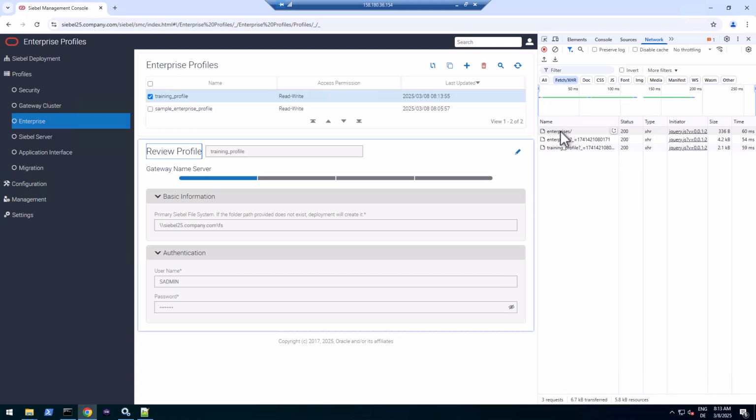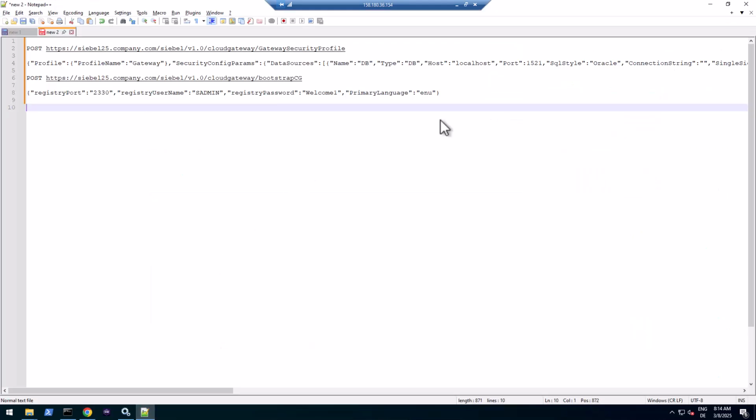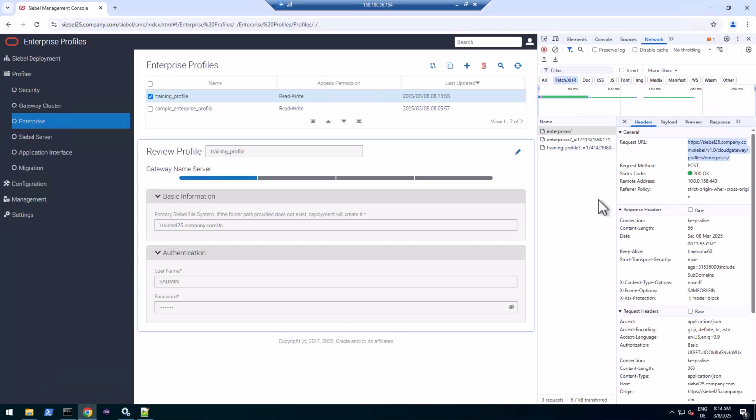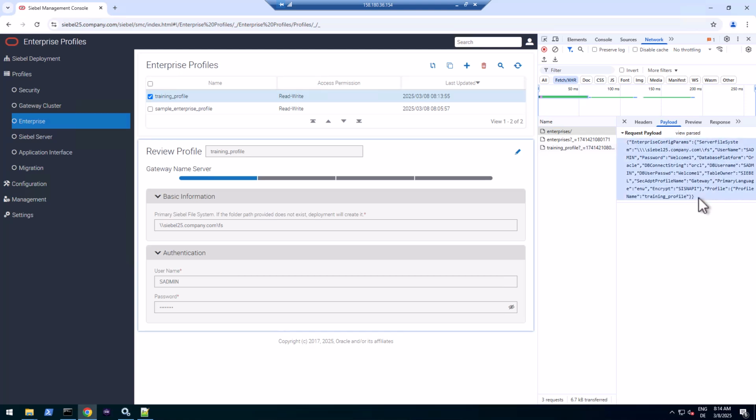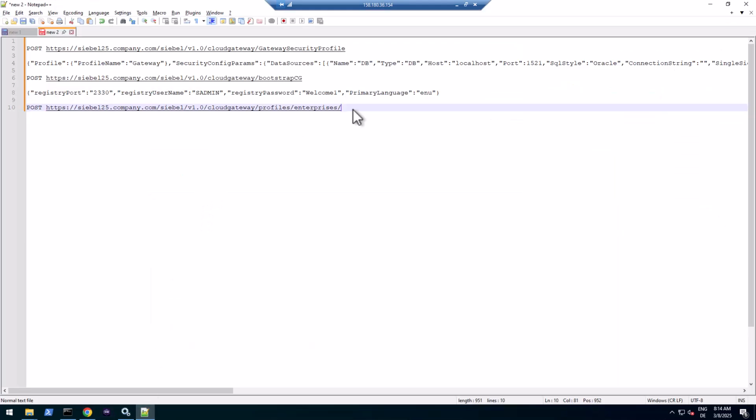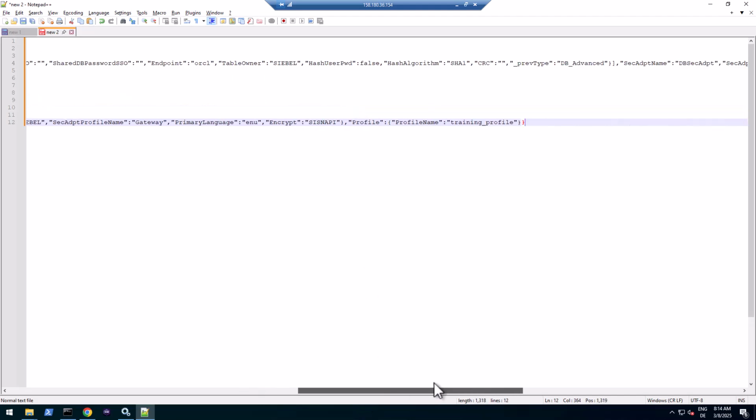And in the network tab, you can grab the POST request that creates an enterprise profile. Everything's a REST request. So the next time you do this, you can do it from the REST client of choice, and you don't have to do all this typing. So, yeah, that's all the things are entered, right?